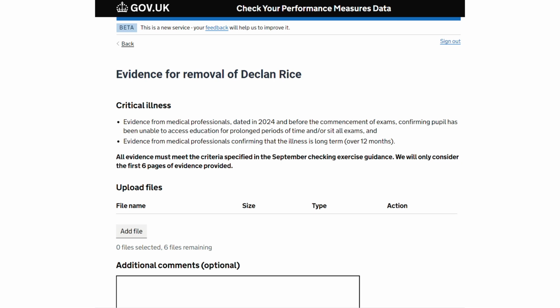For this pupil removal category, evidence is mandatory. While I have walked you through an example case, your pupil's situation may be different. You need to select the appropriate options for your case, and all cases are considered on the evidence provided within the first 6 pages. Please refer to the checking exercise guidance to ensure you upload the required evidence for each pupil removal request you make. Without the appropriate information or evidence being provided, we cannot accept your pupil removal request.